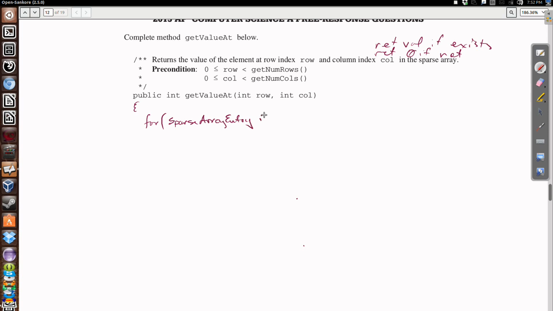Which I'm going to name item in entries. So now that I have item, I need to check item. So if item.getRow is equal to row, and item.getCol is equal to col, then this is what I want.